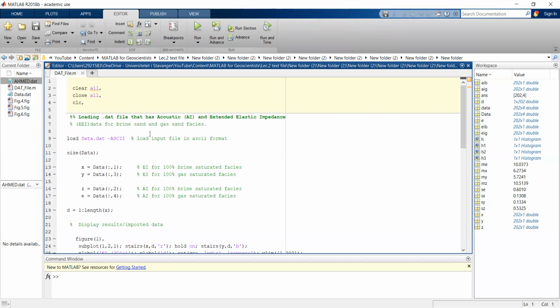So you can see a script in which we can upload our data that is in the form of a dat file or ASCII format, and then how we can read this data, and then how we can make different computations on that data, or display that data in MATLAB. So it's a very simple code.